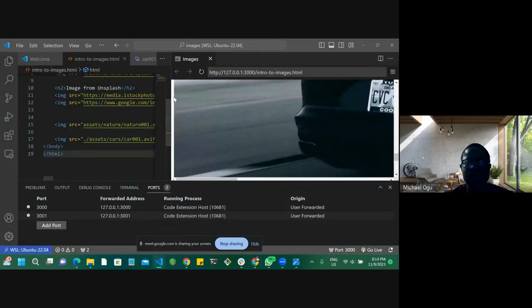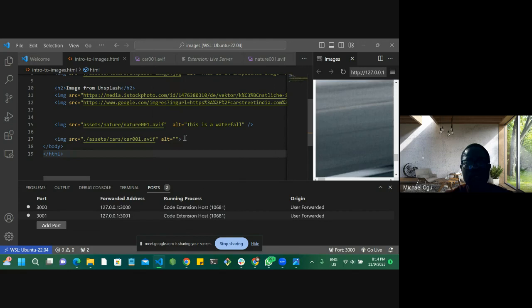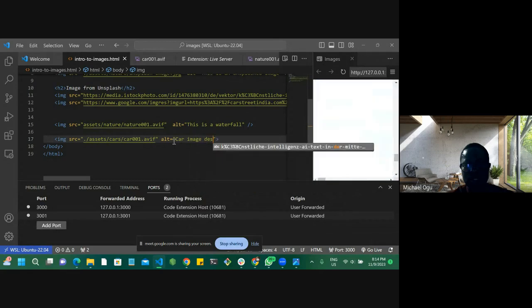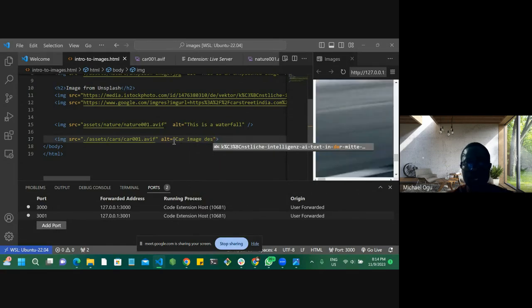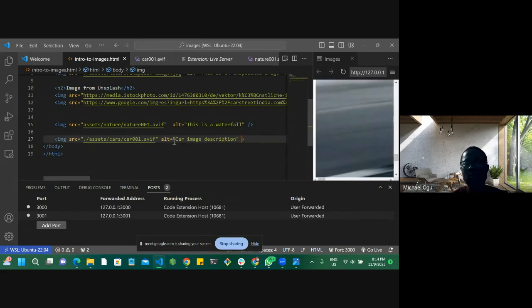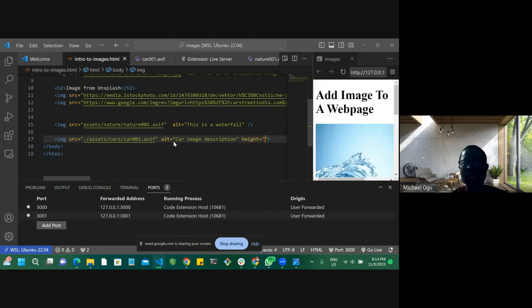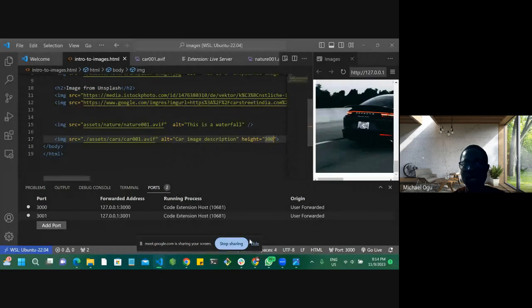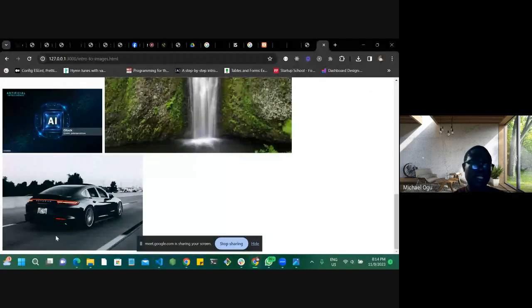First of all, put a description, car image. Remember, this will not show until something happens, whether the image cannot be located or your network is not able to find the image. Then the height, let's say 300. With the height of 300, I go back to my browser and I can now see the image like this. So that's it for the images today, and that's it for today.